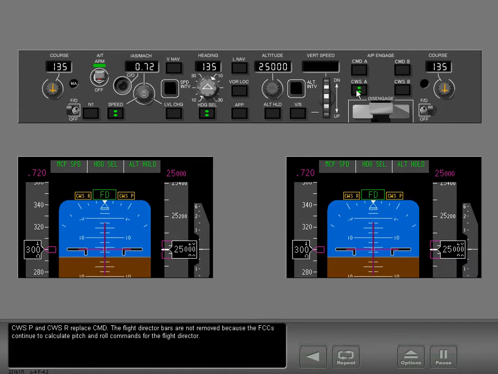Control wheel steering pitch and control wheel steering roll replace command. The flight director bars are not removed because the FCCs continue to calculate pitch and roll commands for the flight director.